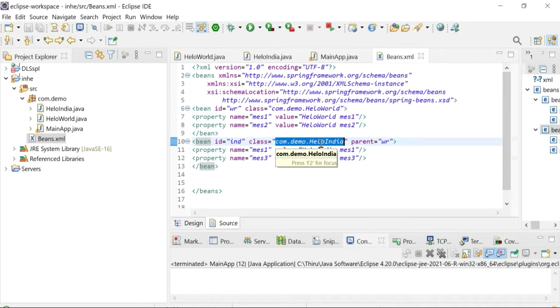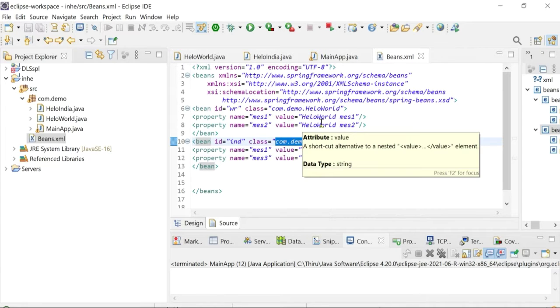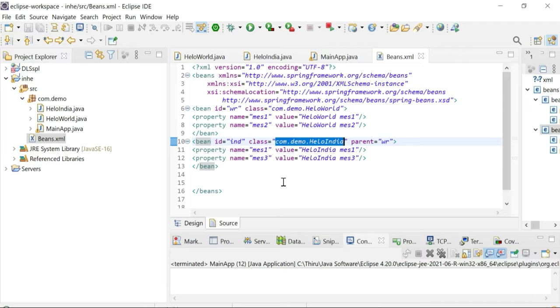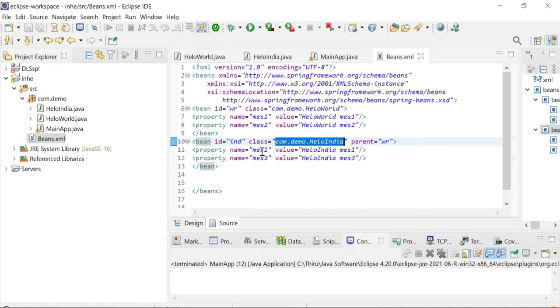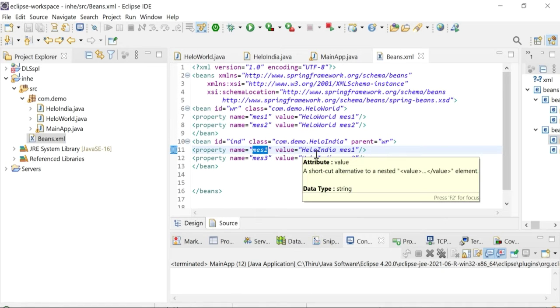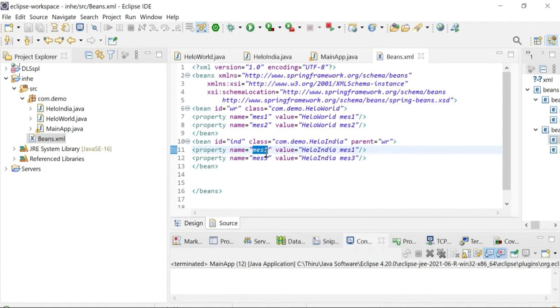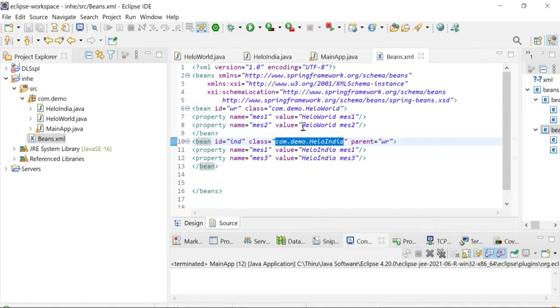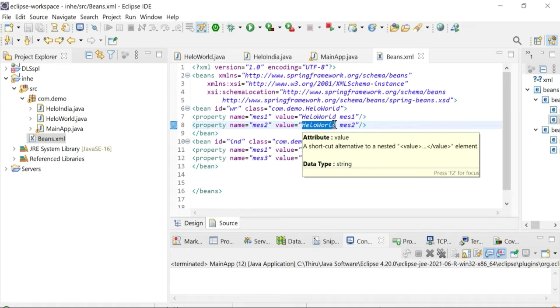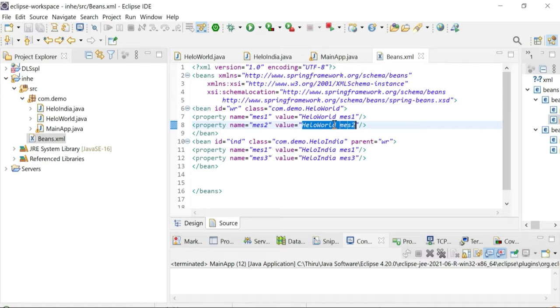If you just declare and don't initialize the value, then the parent bean value will reside in the variable. Here I didn't initialize the mes2 variable. I didn't assign any value to it. So if I call mes2 with the Hello India child bean object, then I can see Hello World mes2 as the output.